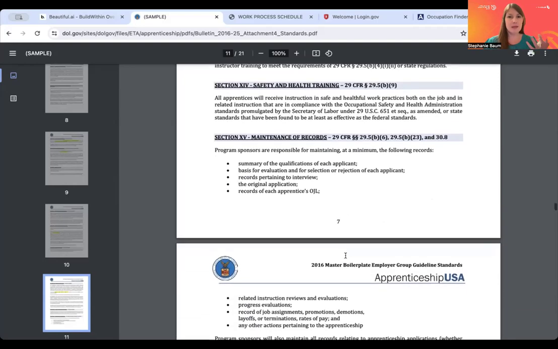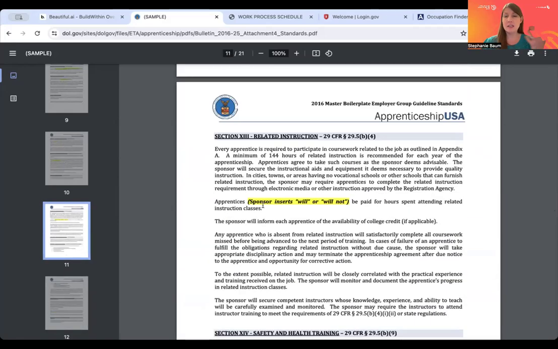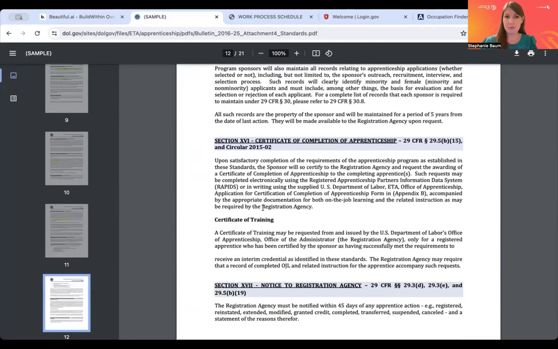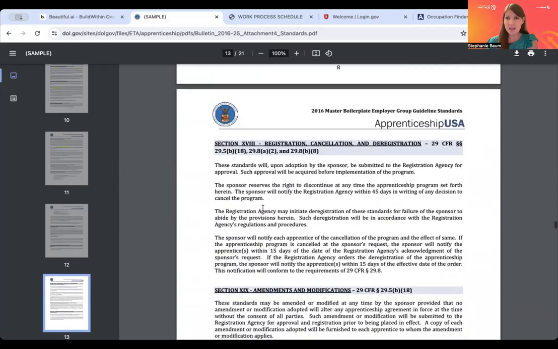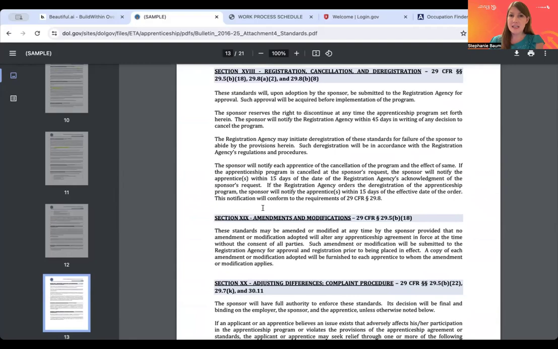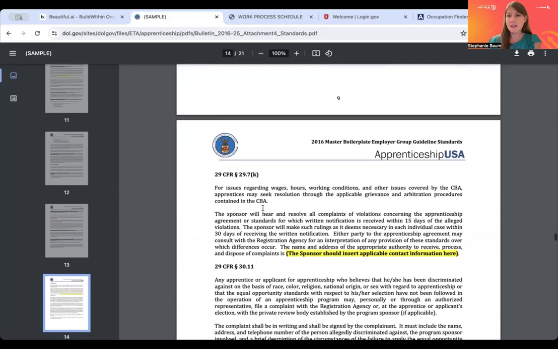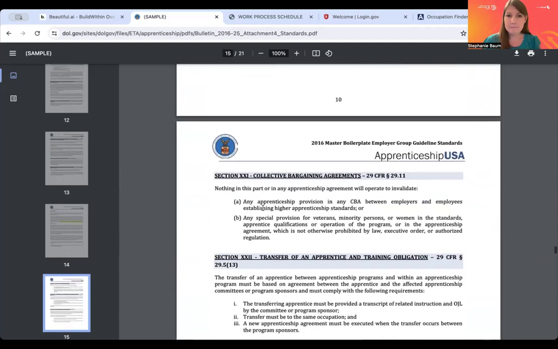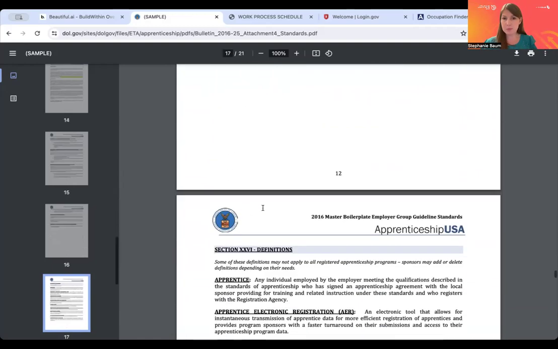Some of the safety training, maintaining records, you'll see all of this is pretty templated. So you just insert, in this example, in the portions that are yellow, how to make sure that the apprentice receives their certificate at the completion, notifying if there's any cancellations, if there's any complaints. There's a contact person that can be contacted, typically someone in HR running the program. So this is a good start just to think about the standards piece.